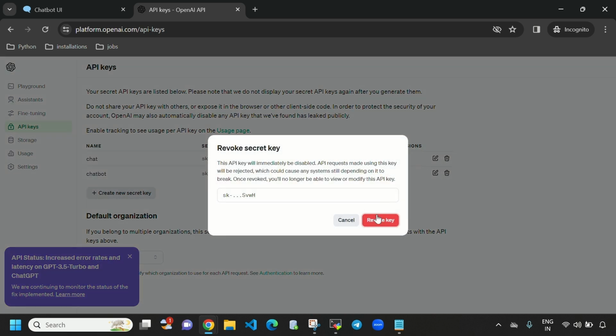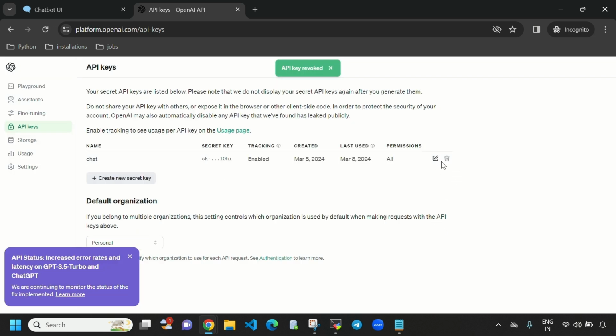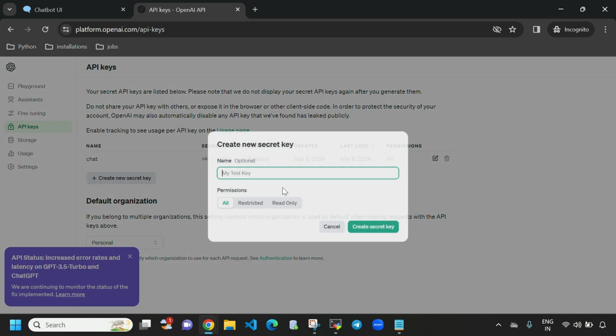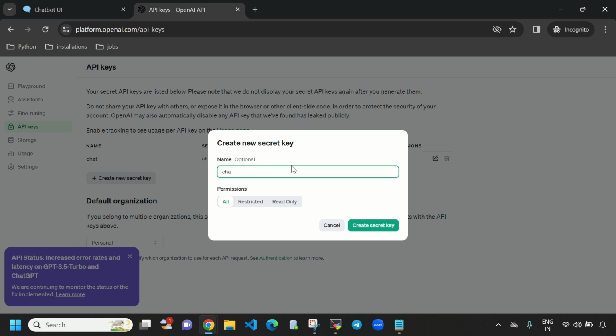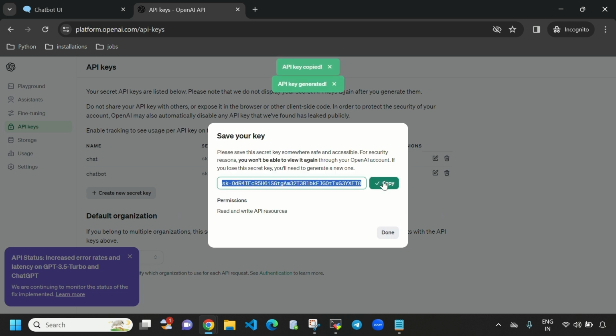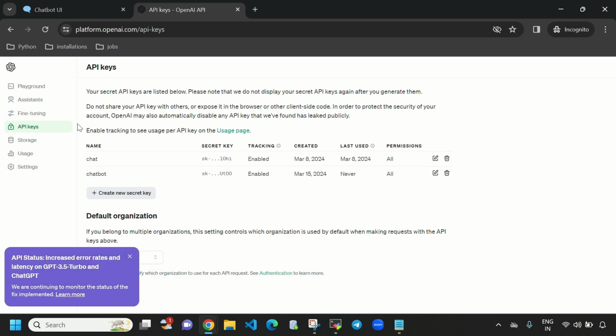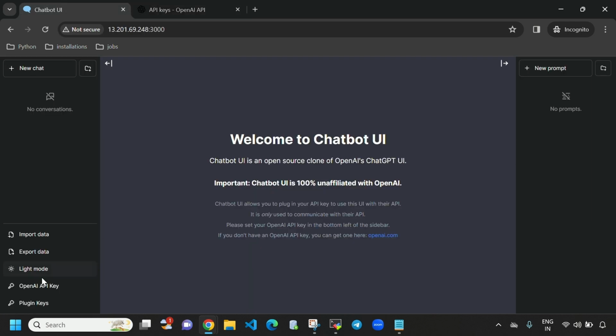I'll remove this. And I will create a new key again here, chatbot. Create secret key. And you need to copy this, guys. And I'll come here and you need to paste it here, guys.